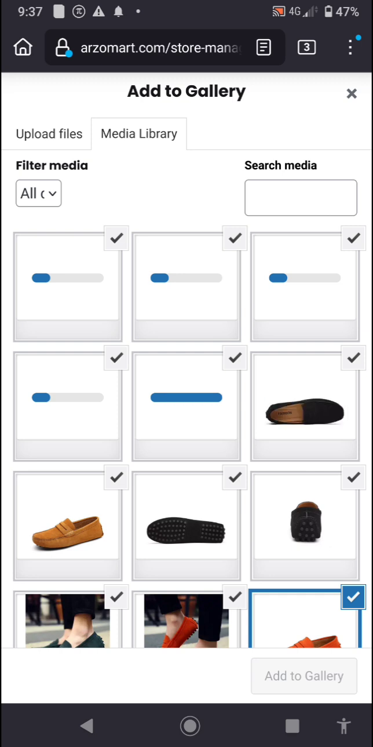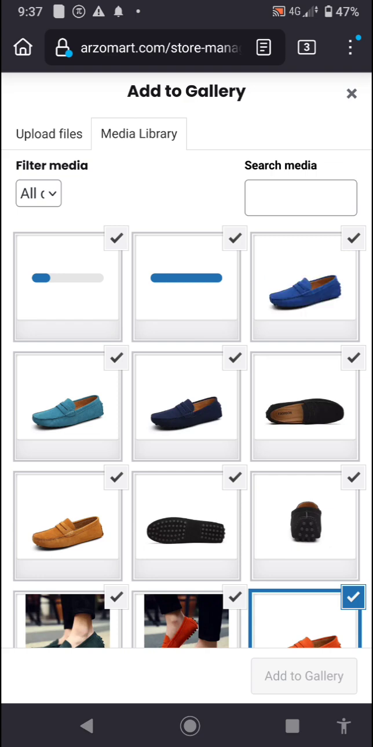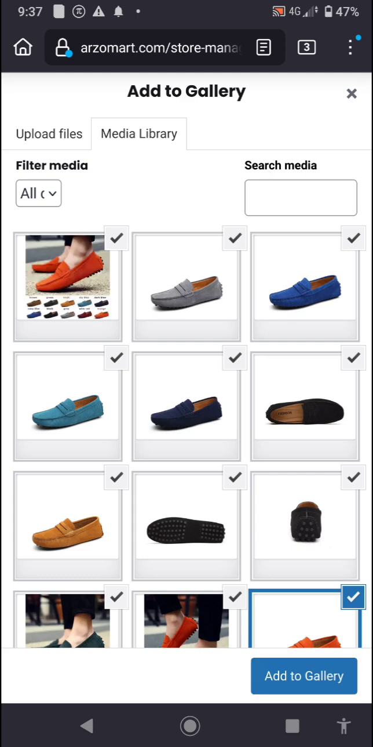So after uploading all the kinds of images that you've taken about the product, the detailed parts of the product and all that, then we are going to add them into our gallery. So our gallery is the one which involves those other images concerning the product that we are selling.